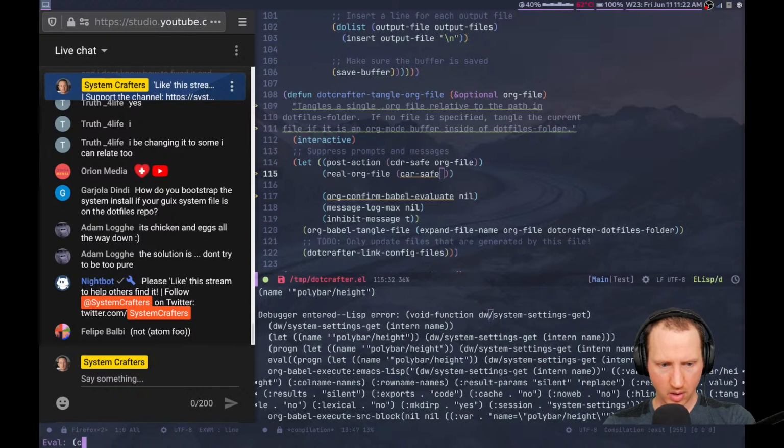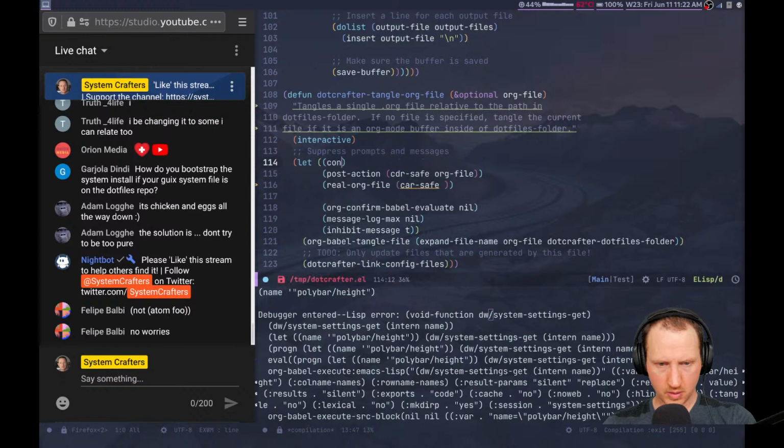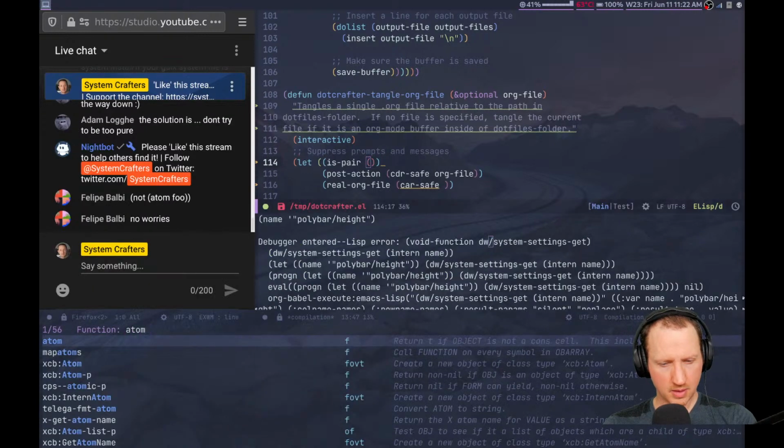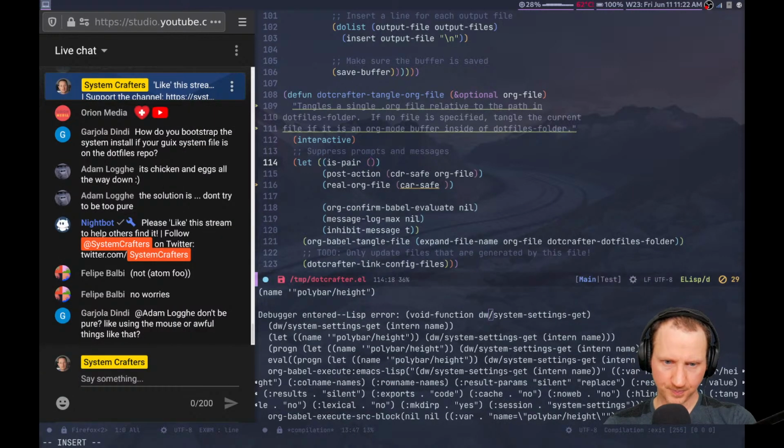What happens if I do that? Car, okay. I may need to use a... Okay, so that doesn't work. So I'll have to do the check. Yeah, this is not so great, but not Adam. No. Let's do... What? Return T if object is not a cons cell. Okay. So not Adam org file. That tells me if it's a pair.